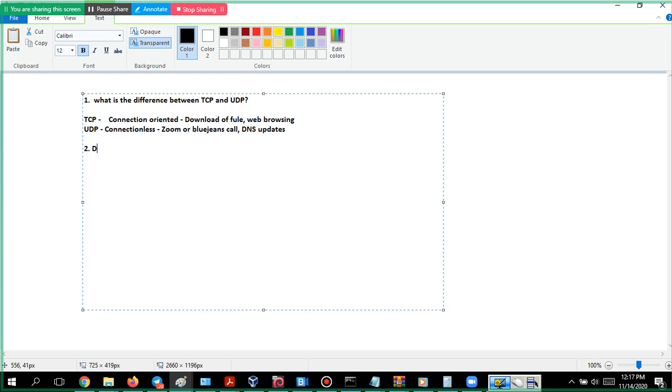What is the difference in between router and switch? If someone asks, what you will give? Router is a layer 3 device. Okay. Switch is a layer 2 device. Okay. Routing happens using IP address. Okay. Switching happens using MAC address. Okay.